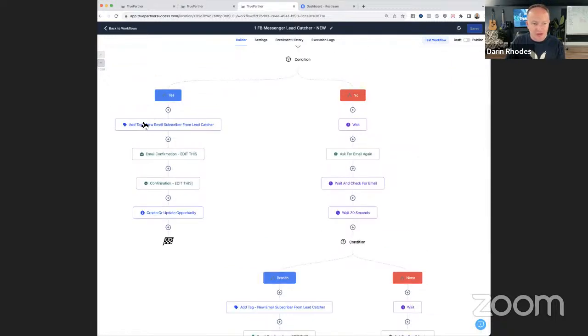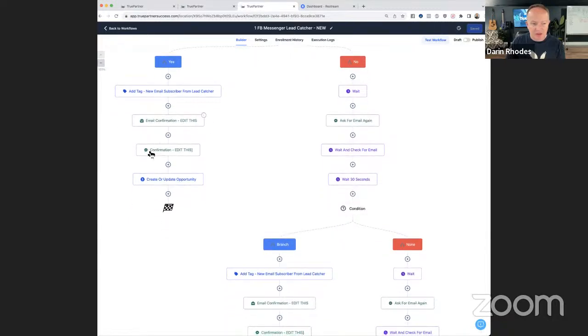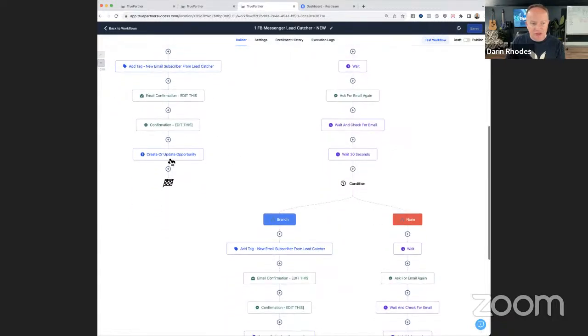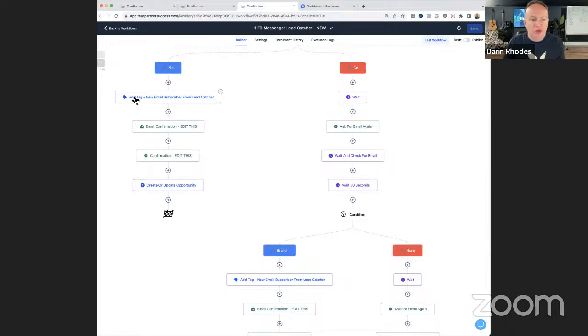If they did give the email, then now you can throw it in, you tag it, send them an email, send them another Facebook message, and then put them in the pipeline. That's all that does.